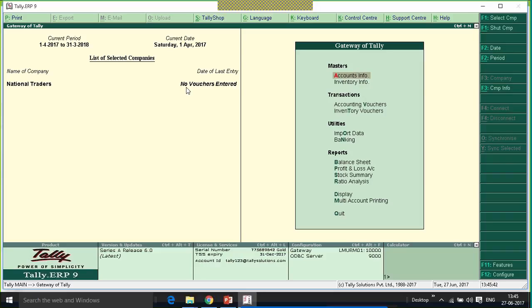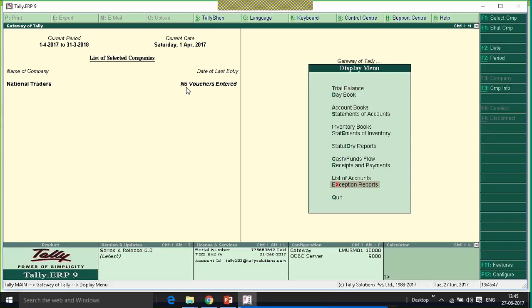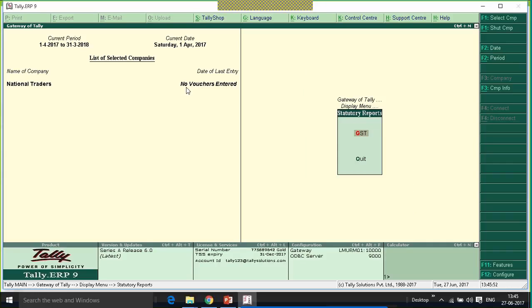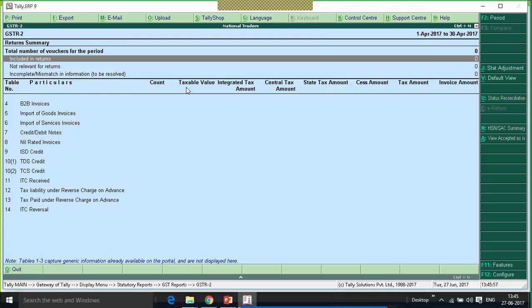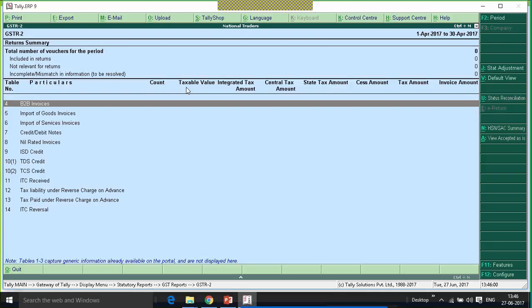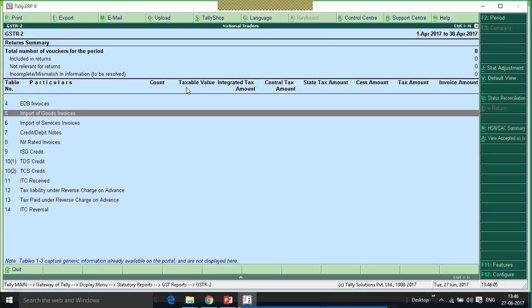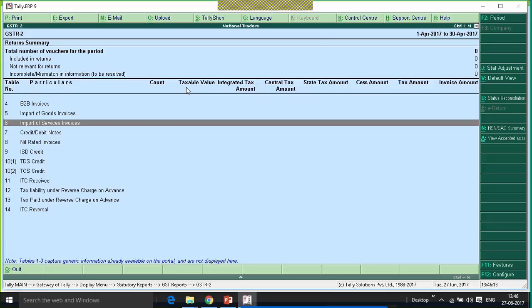Now let us first go to the GSTR2 form and understand the transactions which will be part of GSTR2. So in GSTR2, all the inward supplies will be part of GSTR2. We have B2B invoices. All taxable inward supplies will be part of this table. Import of goods. The import of goods from foreign supplier will be part of this import of goods invoices. The import of services from foreign service provider will be part of this import of services invoices.